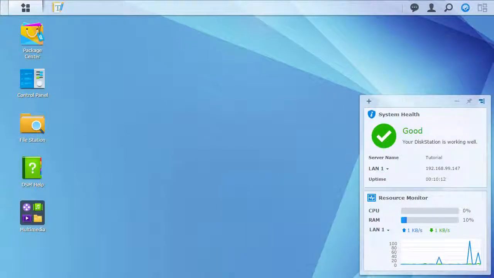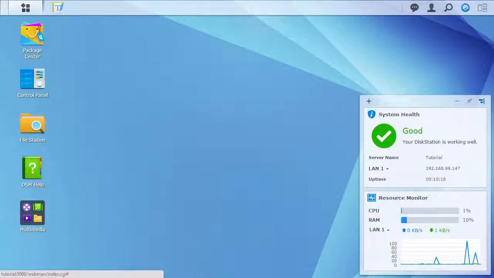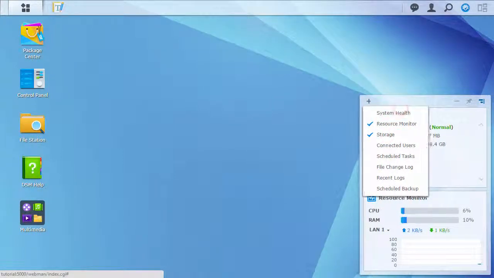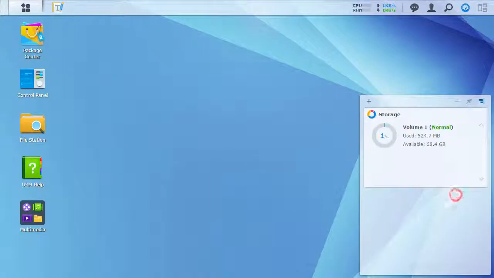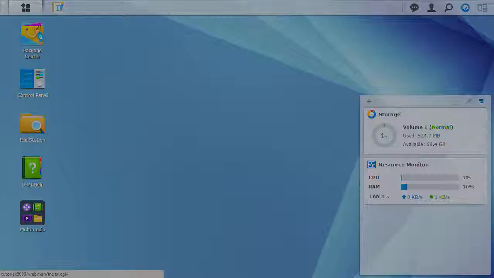Next, we'll take a look at widgets. To show or hide the widget panel, click the meter icon. In the panel itself, we can easily add or remove widget panels. Some widgets can be collapsed to the taskbar or resized to make room for other widgets.